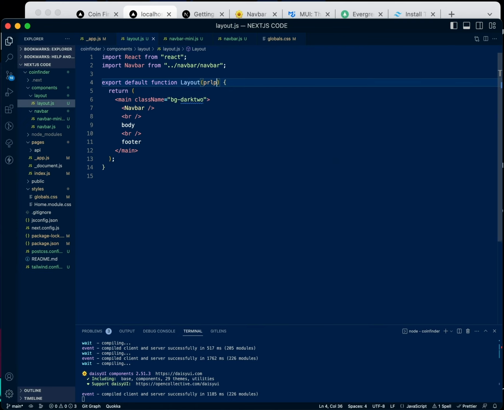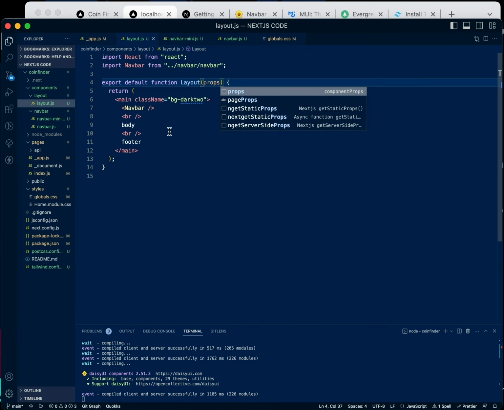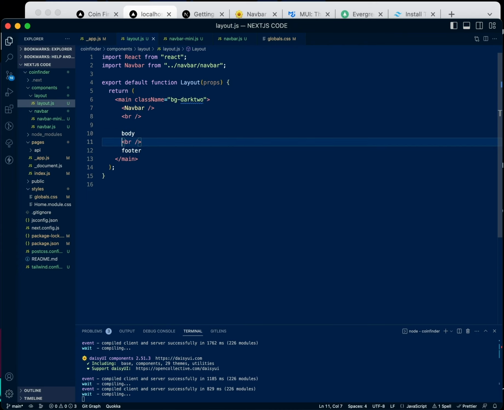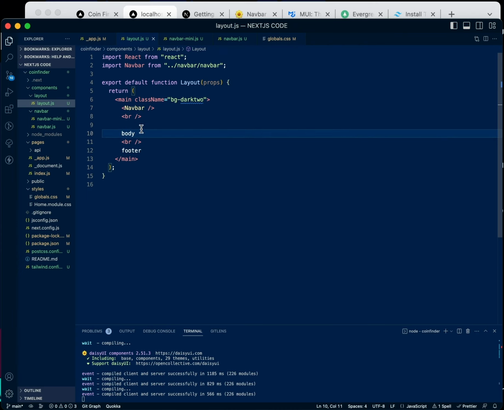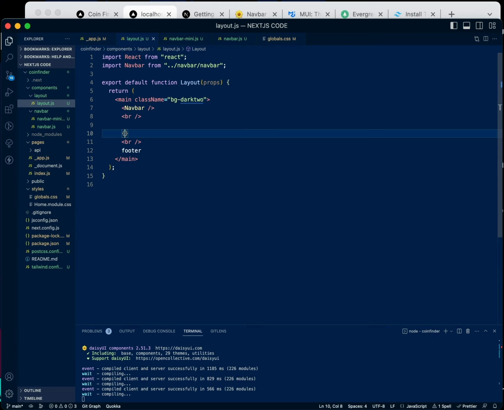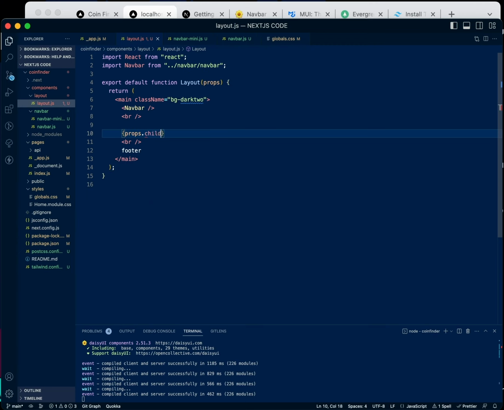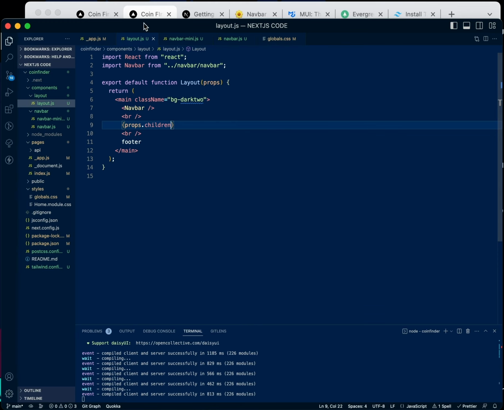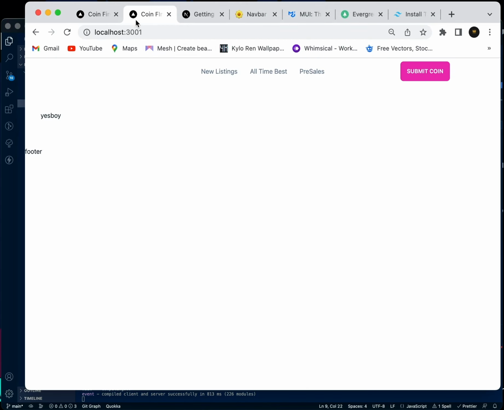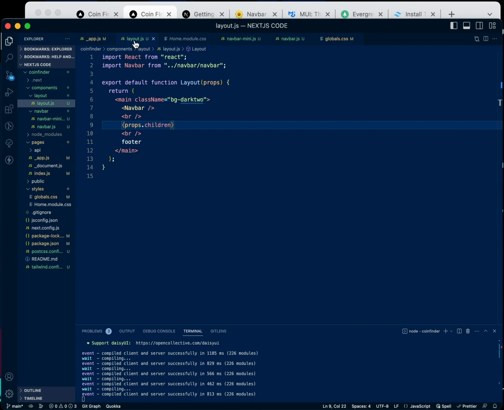So we need to come here and say props, then come into the body section here and say props.children. All right, so we can see once we did that, our header over here has changed. It's now showing us the CoinFinder we wanted. The issue we're having here is that the background is still not responding to our background. So let's come back to the layout navigation.